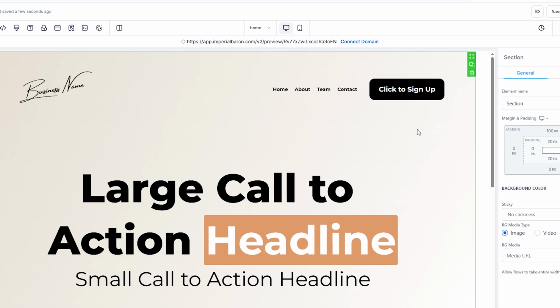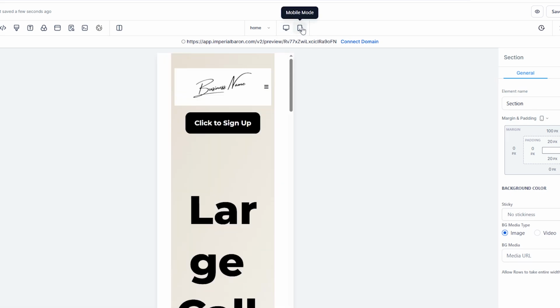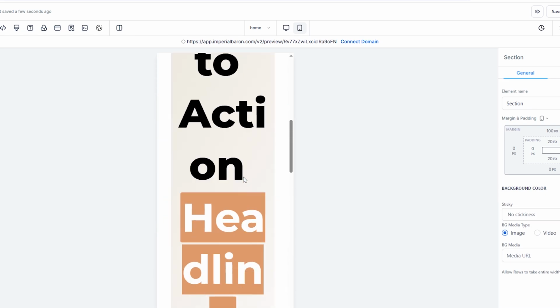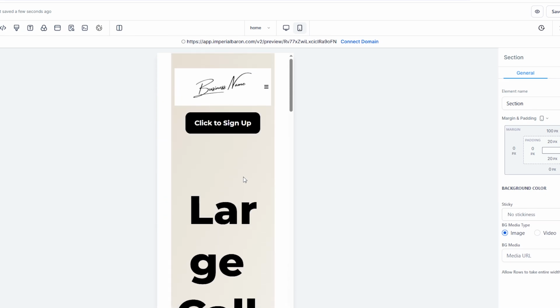But if you optimize it first on this page and then you duplicate this page in order to create the others, then your work would be much easier. So let's do that by clicking on this button, mobile mode, and as you can see, our website looks horrible on mobile. So what do we do?